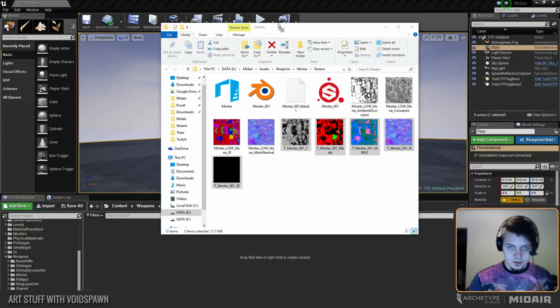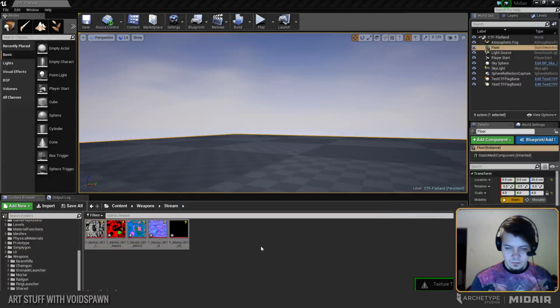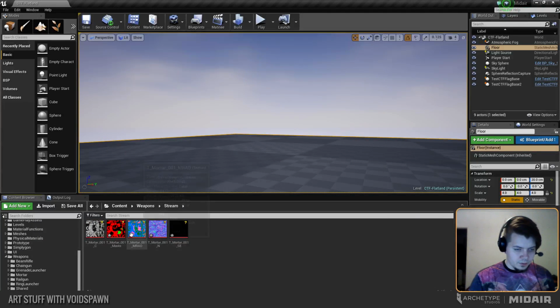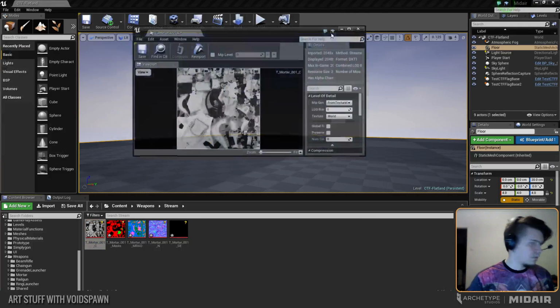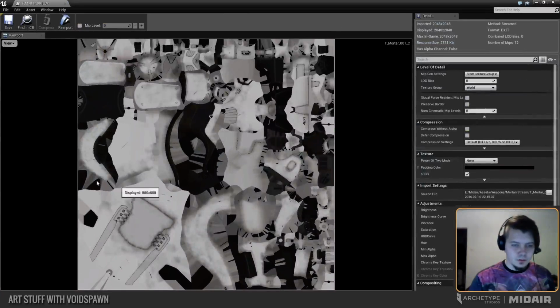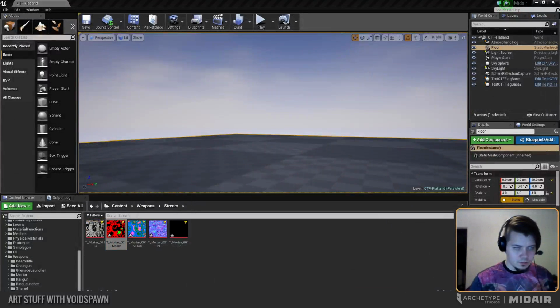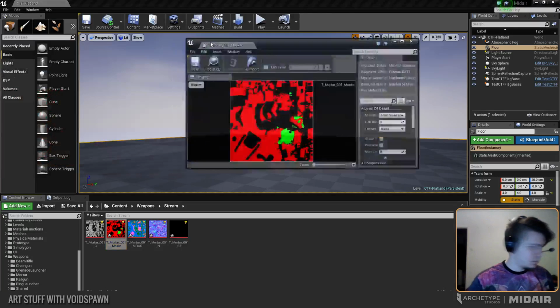It's probably gonna lag a whole lot. Let's get all this here. So here's my color map. I need to change the settings on these other ones.